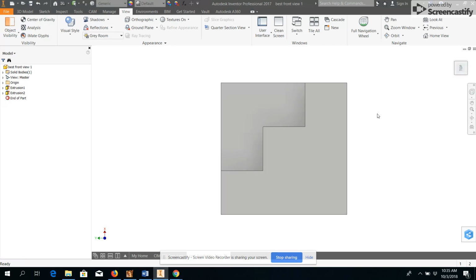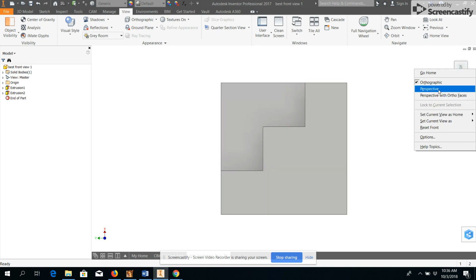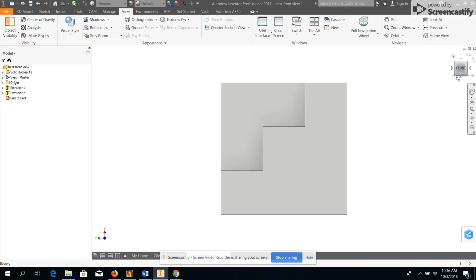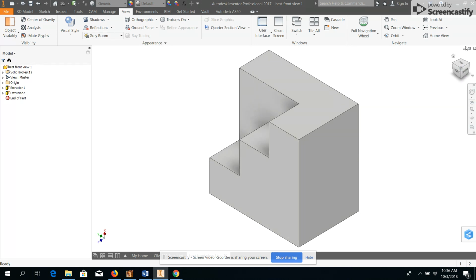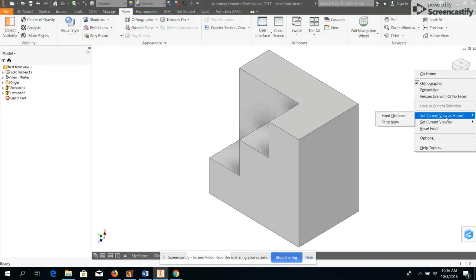So I want to change this to a front view. So now that I've got to where I can see the best front view, I'm going to right click on the view cube, and I'm going to set the current view as front. And you'll see the view cube is now changed to the front. So I'll click on this top right corner, and we'll put it into a top front right isometric view. And I'm going to right click on the cube again, and I'm going to set the current view as home, and I'm going to have it fit to view.